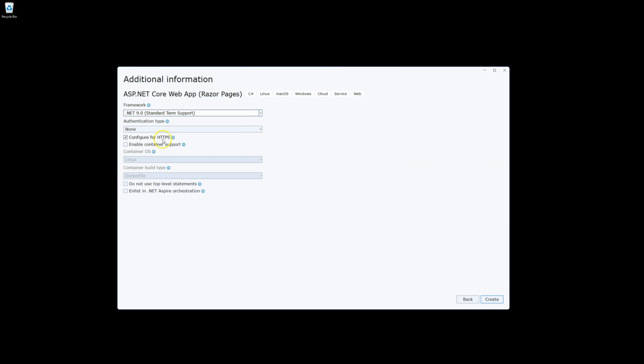Here you can choose to configure with HTTPS or not. Typically for a new application you should use this one. I'm just making a basic Hello World application, so I just remove it, click Create, and then our ASP.NET Core web app with Razor Pages project will be created for us.